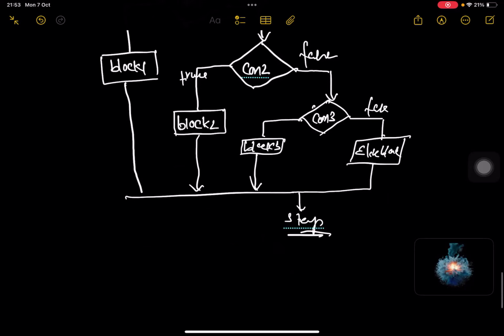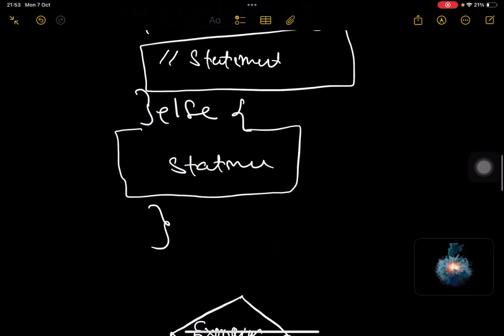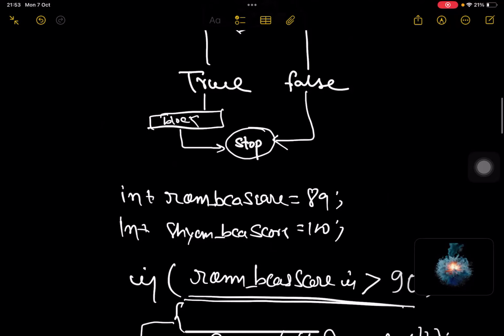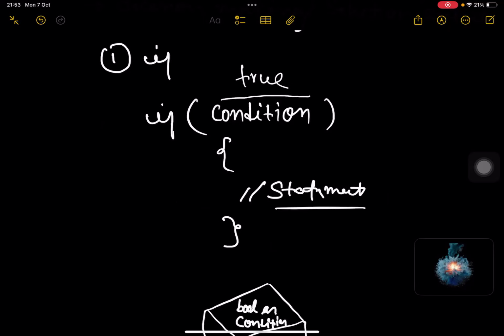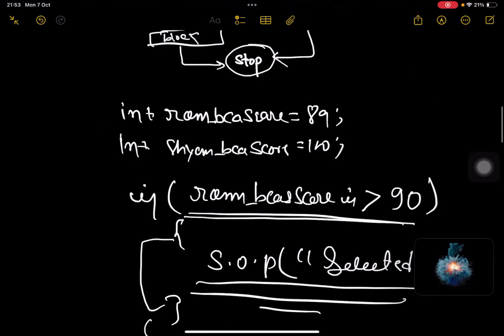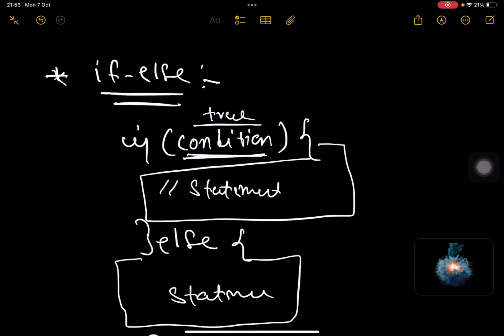Now we'll go through each block. If it's true, then this block will get executed. Otherwise, there is no chance this block will get executed. Now come to the if else. So if else indicates which block will be executed as per the conditions. If the condition is true, then the if block will execute, and if false, the else block will get executed.